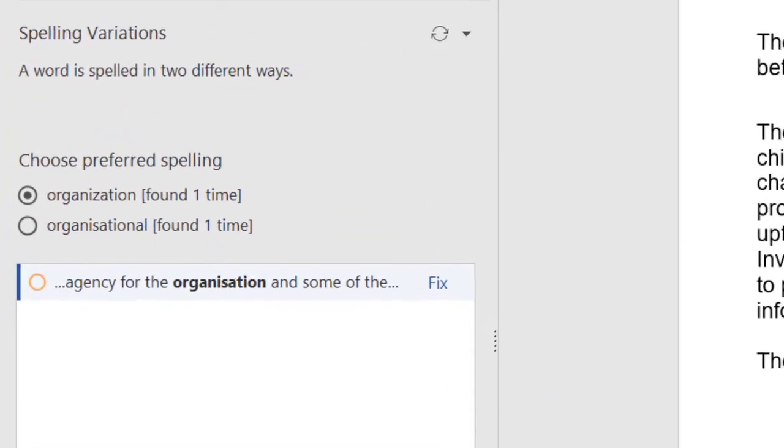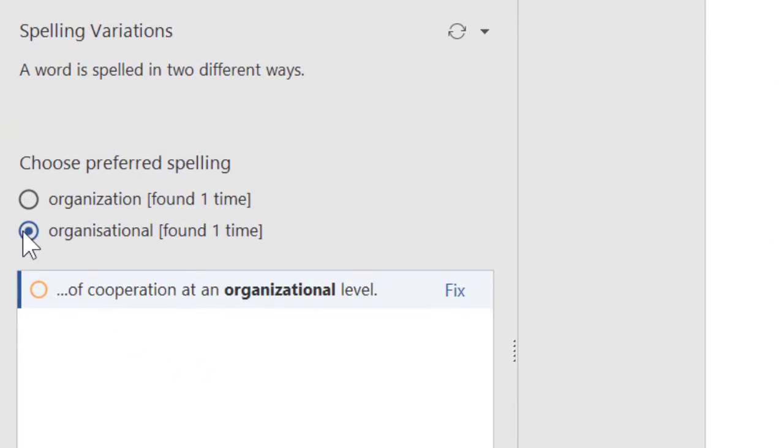Here the word organize takes an S in some locations, but a Z in others. Depending on what country you're in, both spellings might be allowed, but they don't normally belong in the same document. If we prefer the version with the S, we click that. Then below are all the locations to fix.